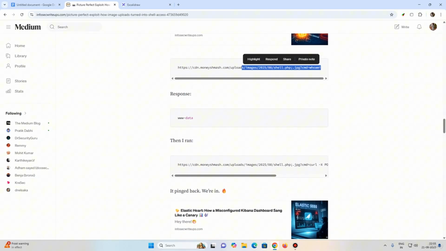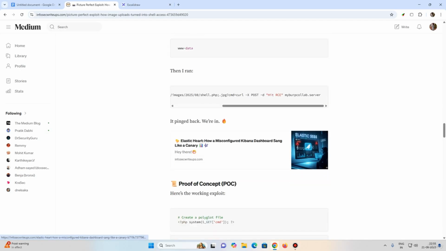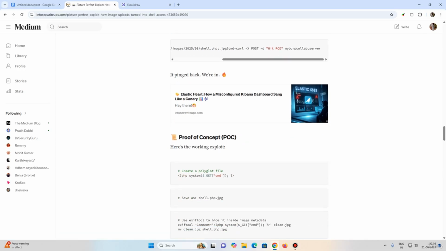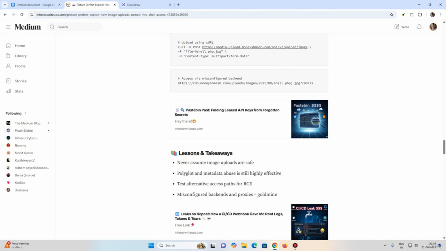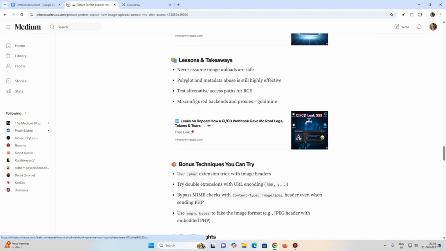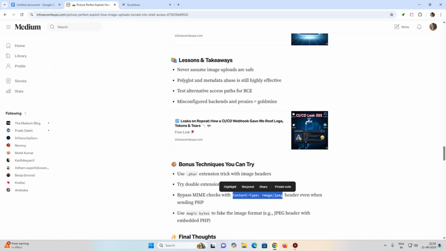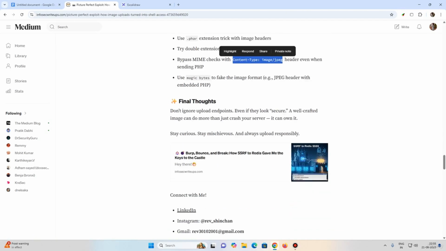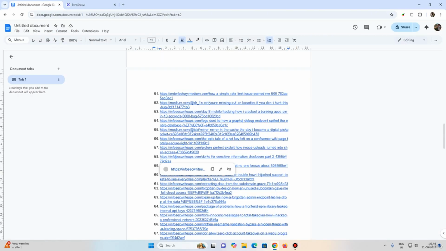So he got this particular thing. Who am I? It says www-data, and then he ran a request to Burp Collaborator to see if you are getting a ping back. And if you are getting a ping back, you have a whole RCE working, so it works good. Use the .phar extension trick with image headers, try double extensions, bypass MIME checks, magic bytes always work. So yeah, this was a clever RCE. Kudos to the hacker.